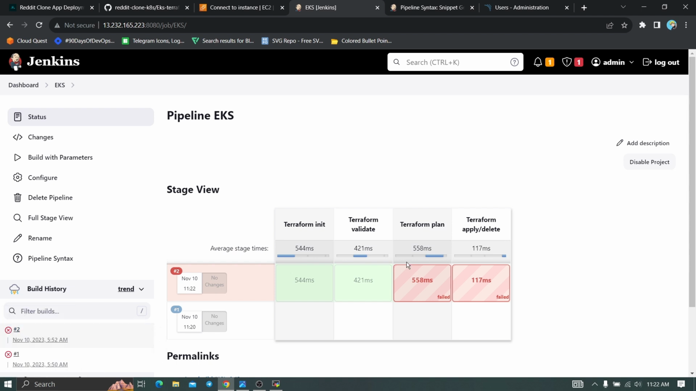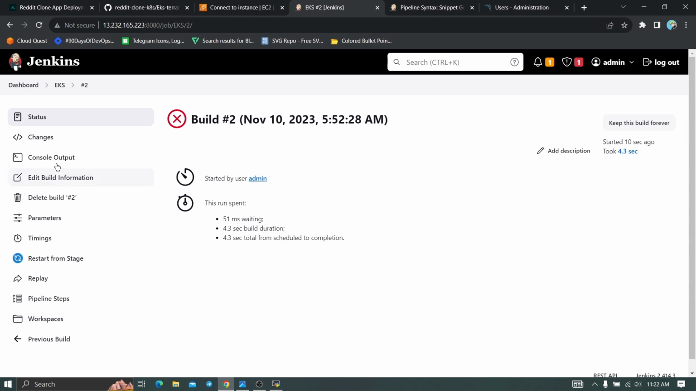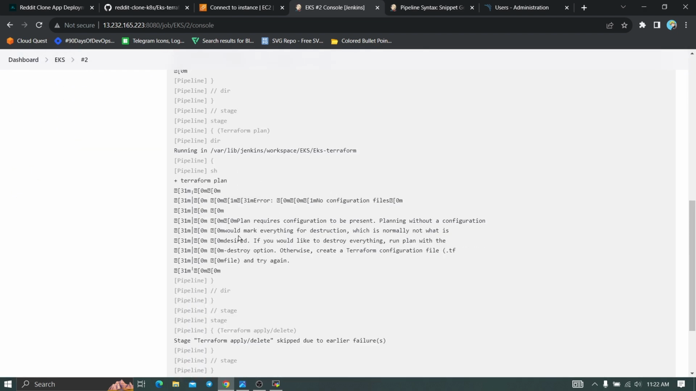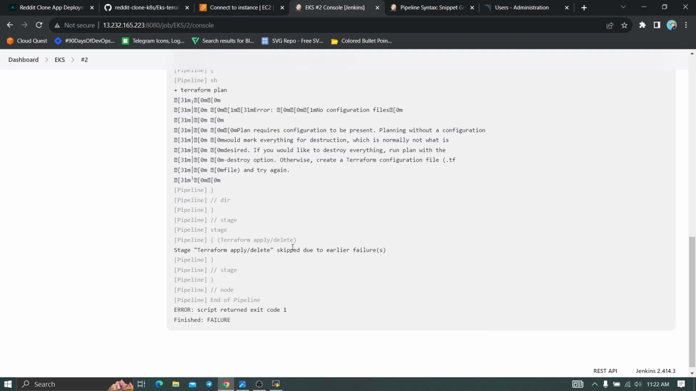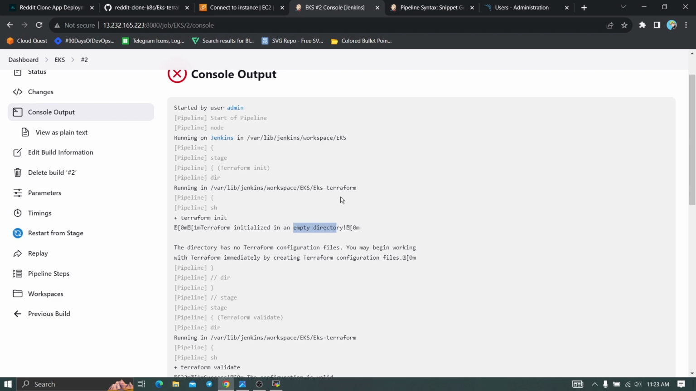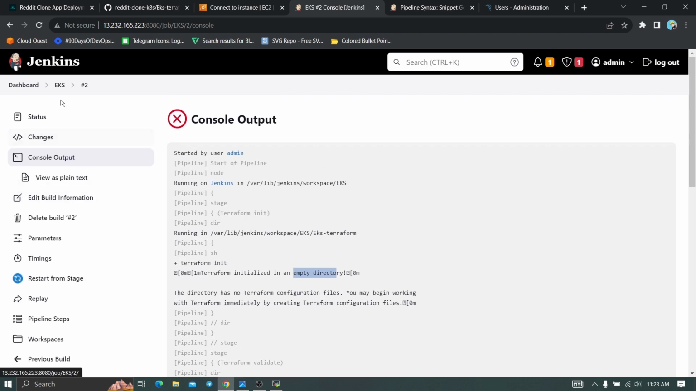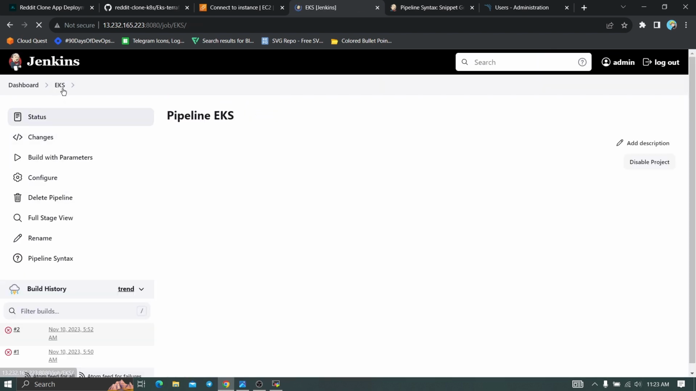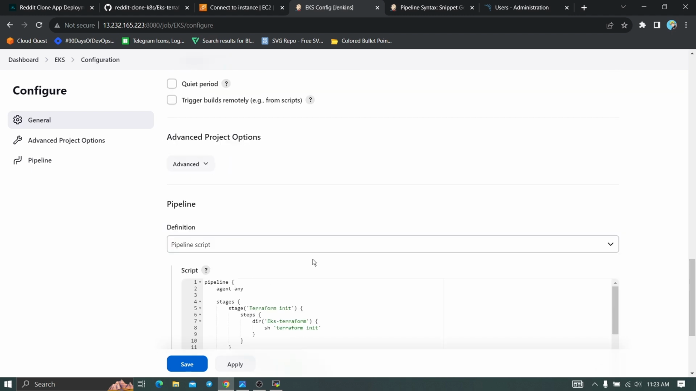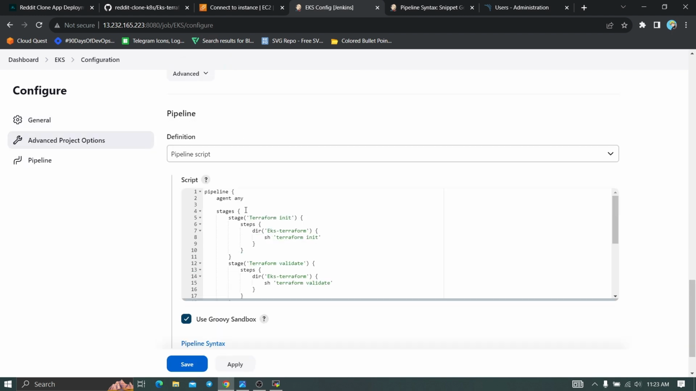Okay, we are getting the error. So at the plan, let's see, go here and go to the console output, and we will see that one also clearly. Validate is fine, apply is deleted, there are no configuration files. Sorry, I forgot to add the checkout stage. Come back here, EKS, and go to the configure. Sorry for the mistake. We need to add the GitHub repository first.